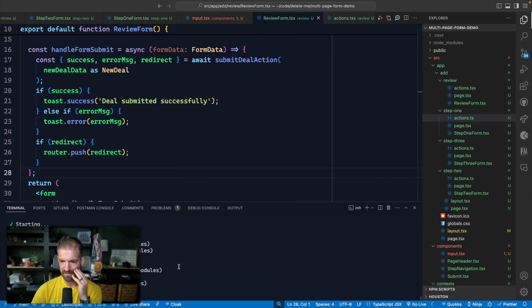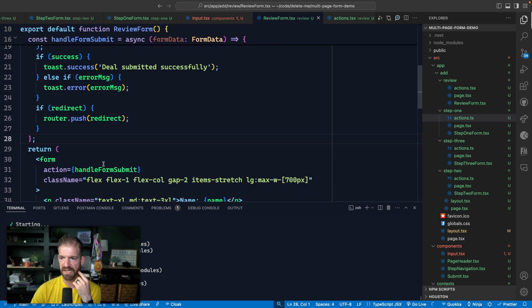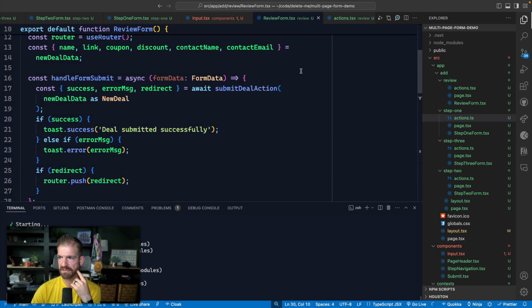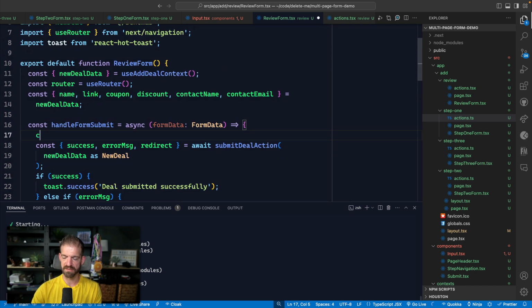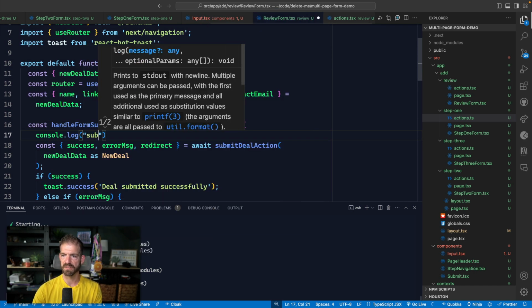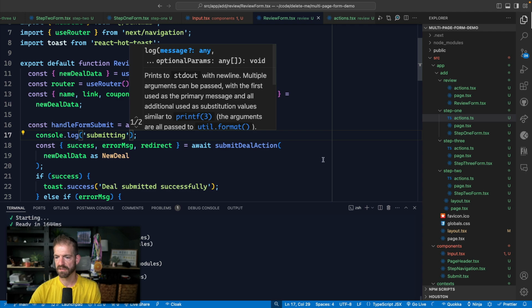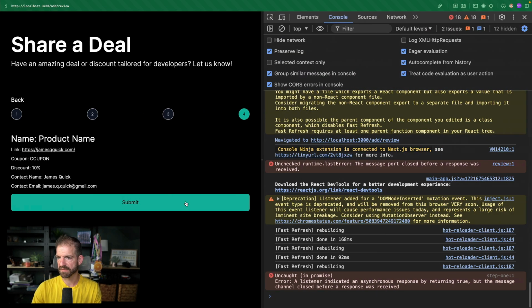Did we see anything on the server? And did we pass this as the action handle form submit? And this is a use client. So let's just log in, submitting. Let's just make sure we see that.